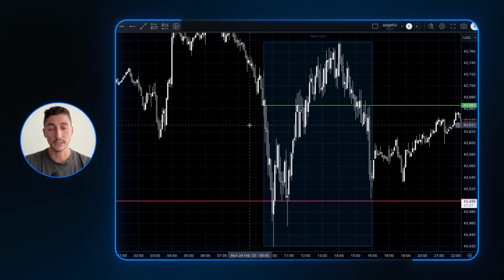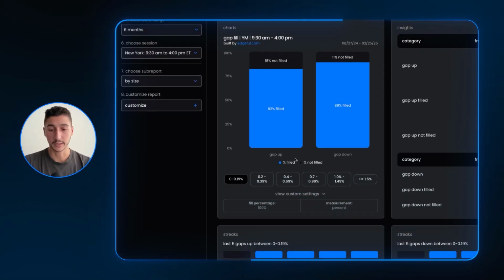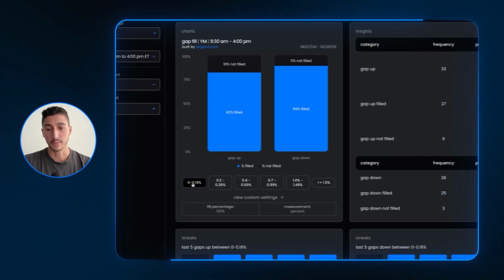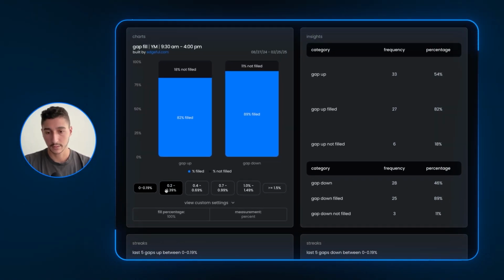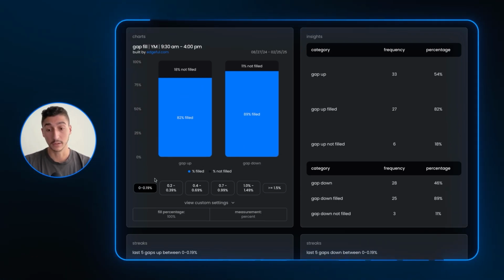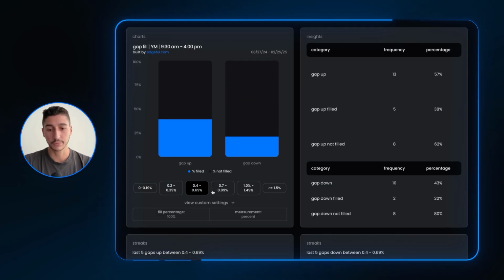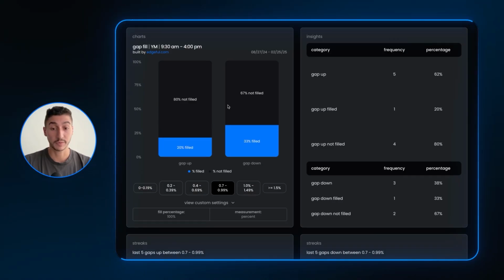You can see we have these size buckets. So right here you can see that we have 0 to 0.19, 0.2 to 0.39, et cetera. When you click on this, there is a very high probability that price is going to fill. And these are smaller gaps, obviously, so it's closer and more likely to fill. As you go through this, you're going to see that the probabilities really drop off.